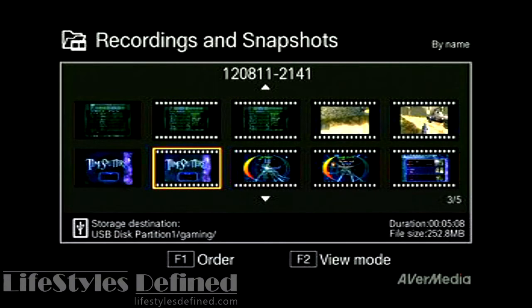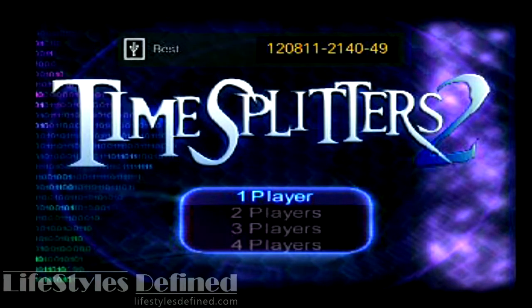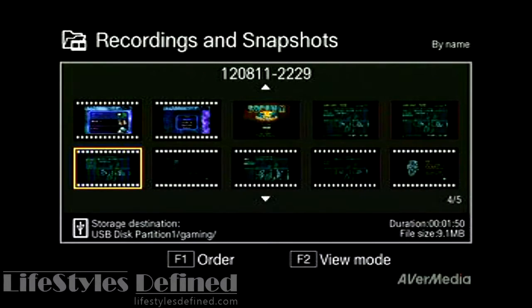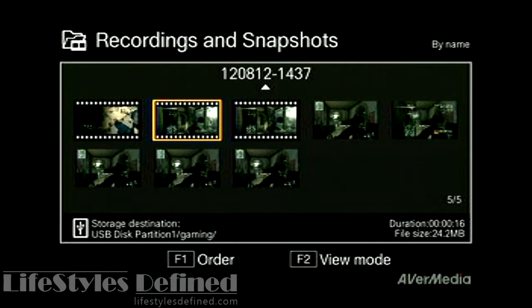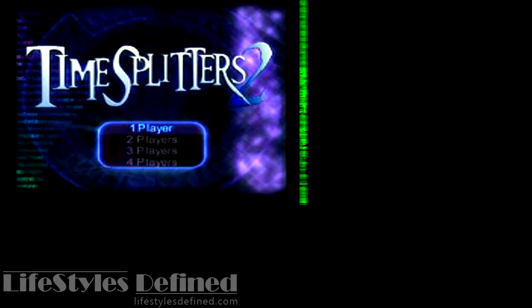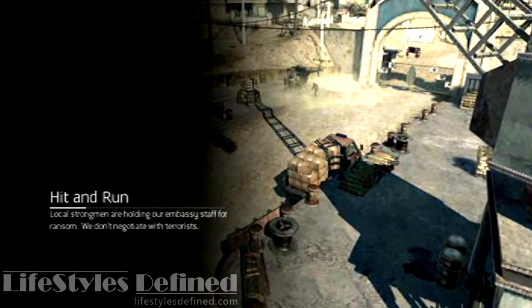And I'm going to show you another one of my favorite PS2 games. I was recording PS2 games with it as well. That was TimeSplitters 2, another awesome game. And I'm going to pick one footage. So I'm going to pick the high one, just so it'll play through.